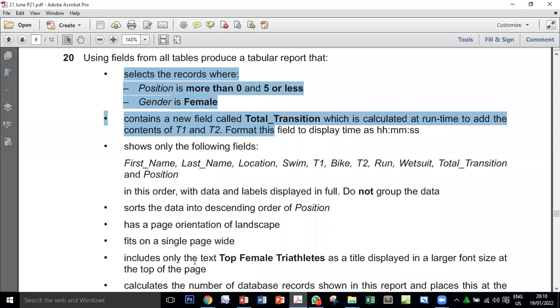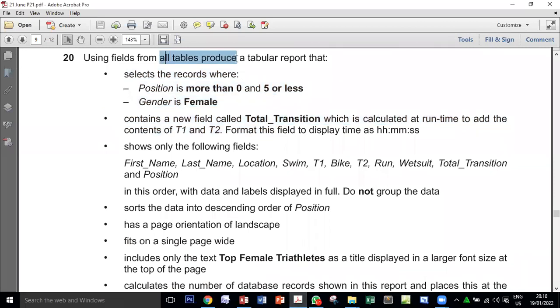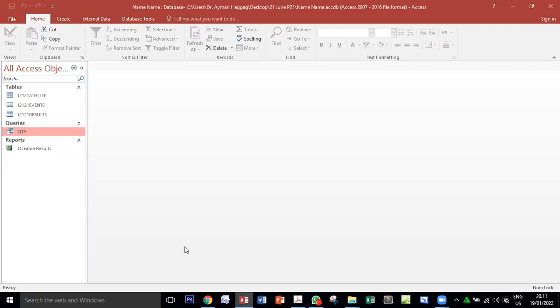Okay. Using fields from all tables, produce a tabular report. This will translate to: using fields from all tables, produce a query at first, like we did last time. So again, these are the 3 tables. I highlight the first one. I'm going to copy data from the 3 of them.